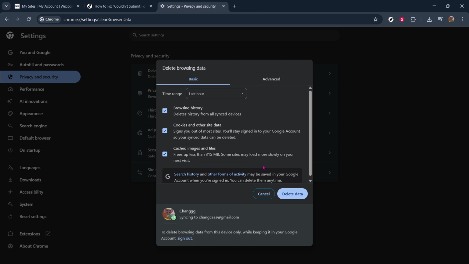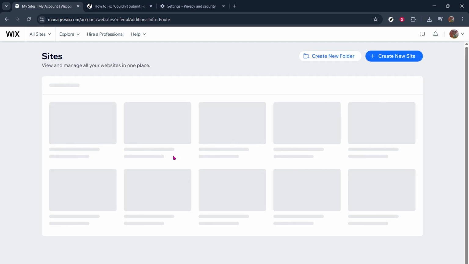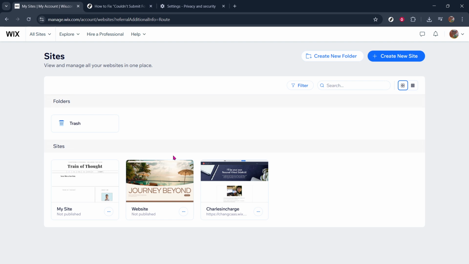Now that you've cleared the data, the next step is to test if this has resolved the issue. Close your settings window and go back to Wix Studio. Reload your site and check if the menu link problems persist. If they do, the problem might lie within the site's setup itself rather than the browser data.